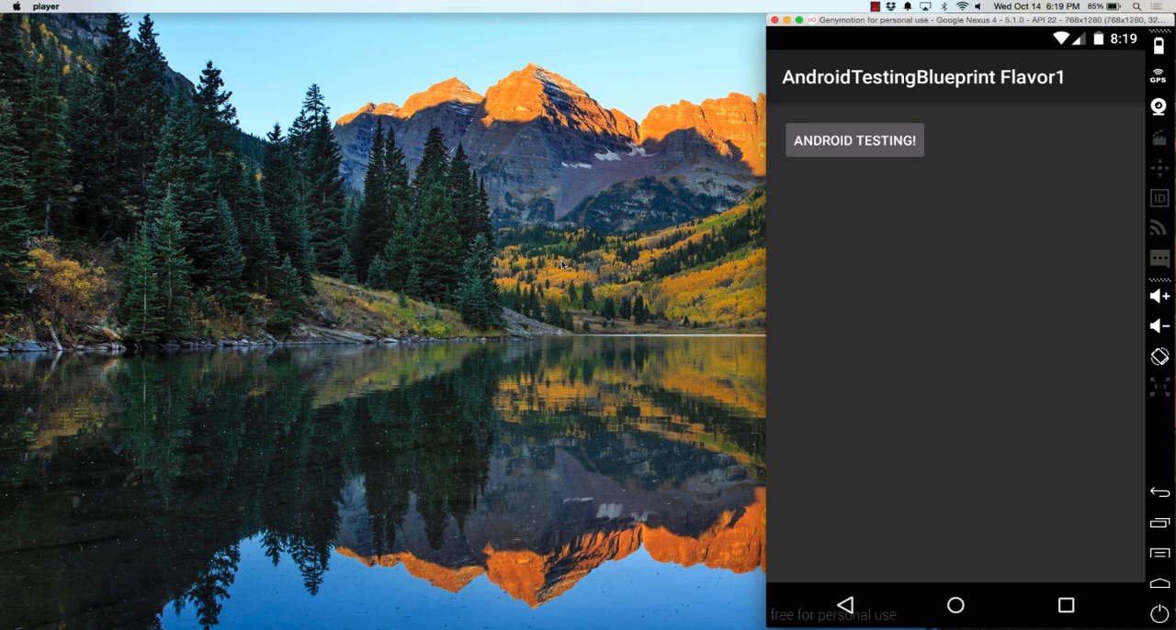So this is how the app looks. Like I said, there's a button, and if you click on it, then it says rocks. So it doesn't do much. But like I said, it's set up so that it shows you how to test various parts of the app. But if you notice, the title of the app says Flavor 1, so it also demonstrates flavors.